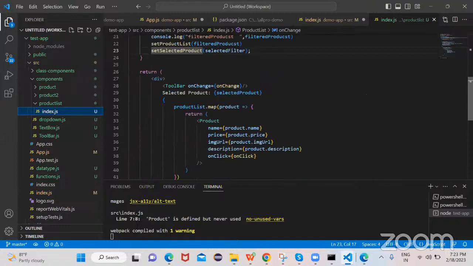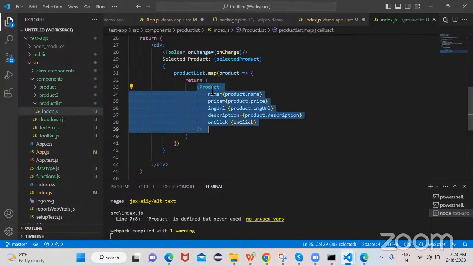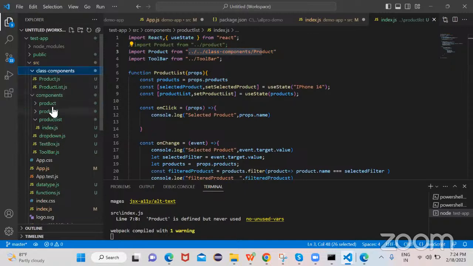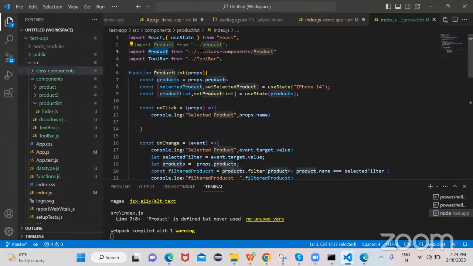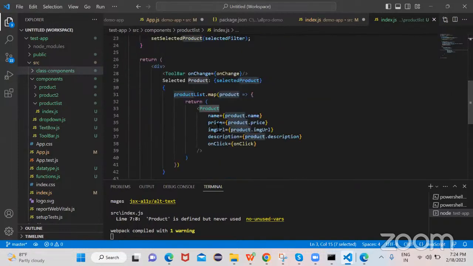See, render the product component. This is the product component, right? Where do you get this product component from? You will import it from the class component, or this is the class component and this is the functional component, but both have the same logic, right? You import the product from your component list, and then you pass the properties to the component. Once you do this, your component will be rendered.